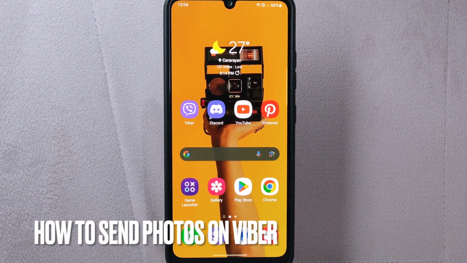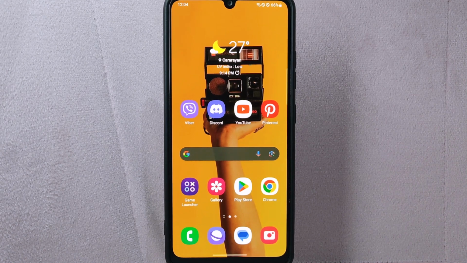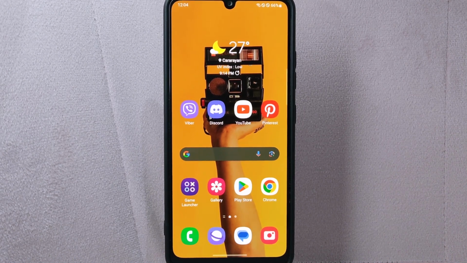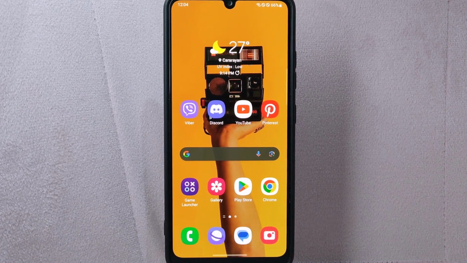Today we're talking about how to send photos on Viber. Maybe you want to share your favorite photos with your contacts. So today I'm going to show you how to send photos on Viber. Check the video description, and I will try to leave the written instructions.